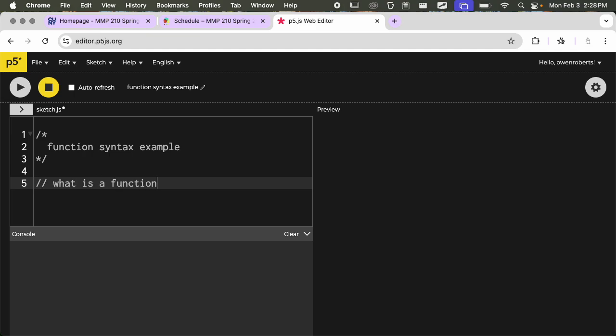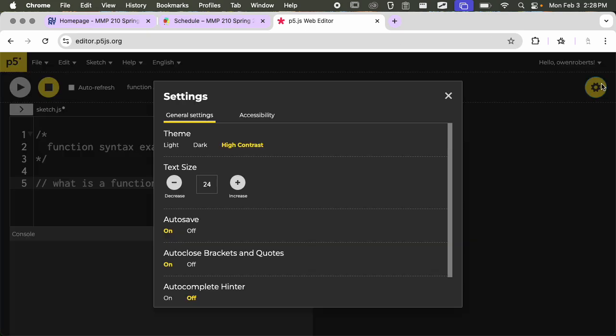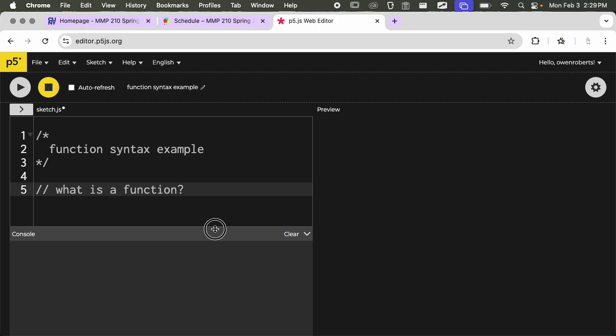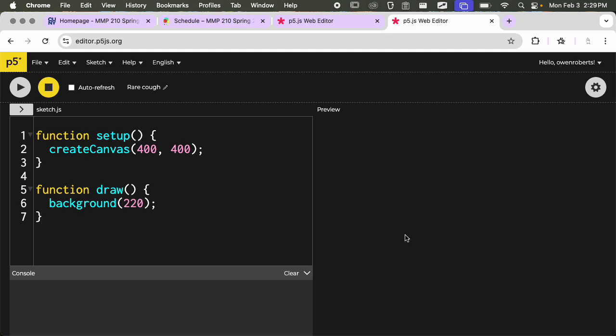What is a function? So, oh, that's too big. Whoops. Let me make my text a little bit bigger. Okay, so in programming, in JavaScript, in P5, and any programming language, for the most part, the way that we divide up our code is into blocks of code that we assign to functions. So anytime you start a new P5 sketch, by default, you're going to see these two functions, setup and draw. And so these are examples of function declarations.